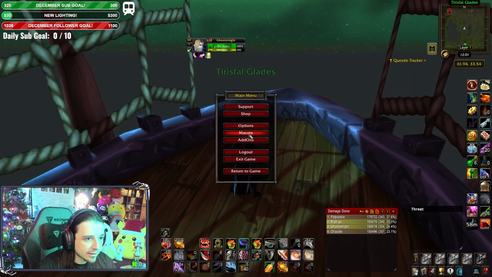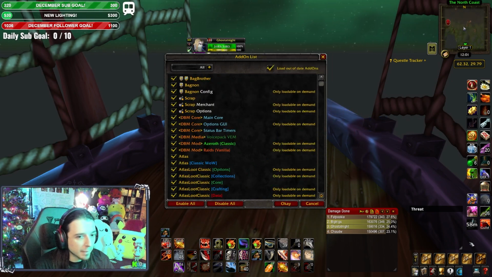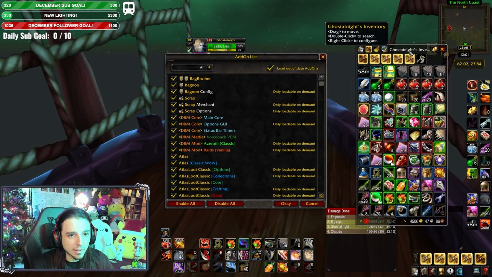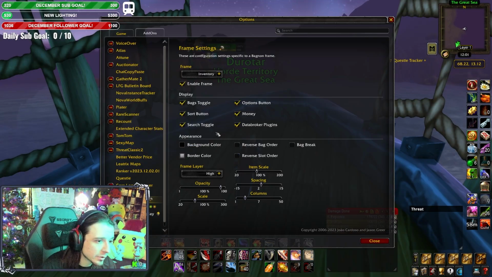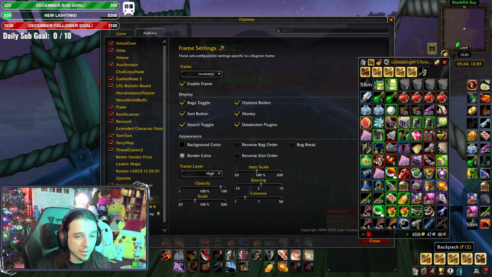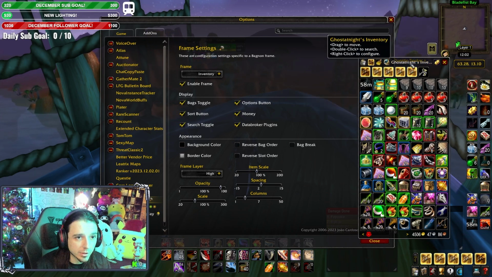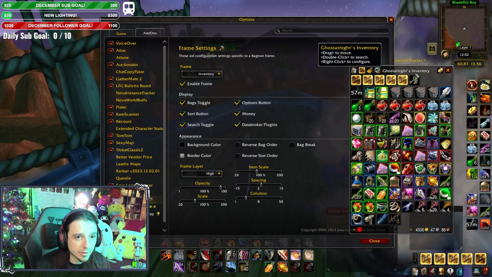And some of the last add-ons here that I wanted to show you guys include Bagnon, which is making my bag into one movable window. There's customizable options there where you can change things like scale, columns, stuff like that. So maybe I'll do one. Let's trinket one more. Not so bad, is it?